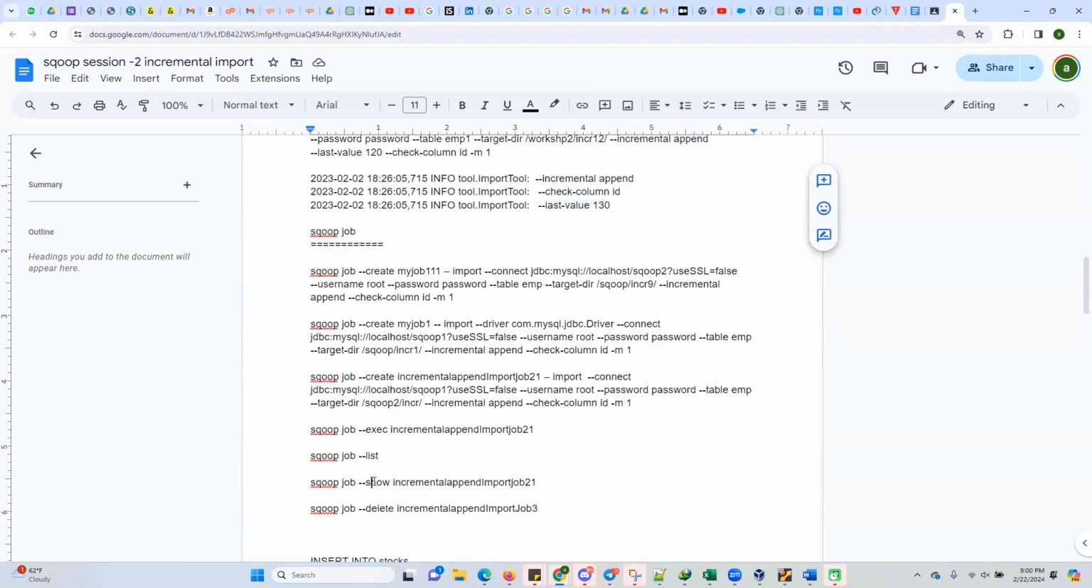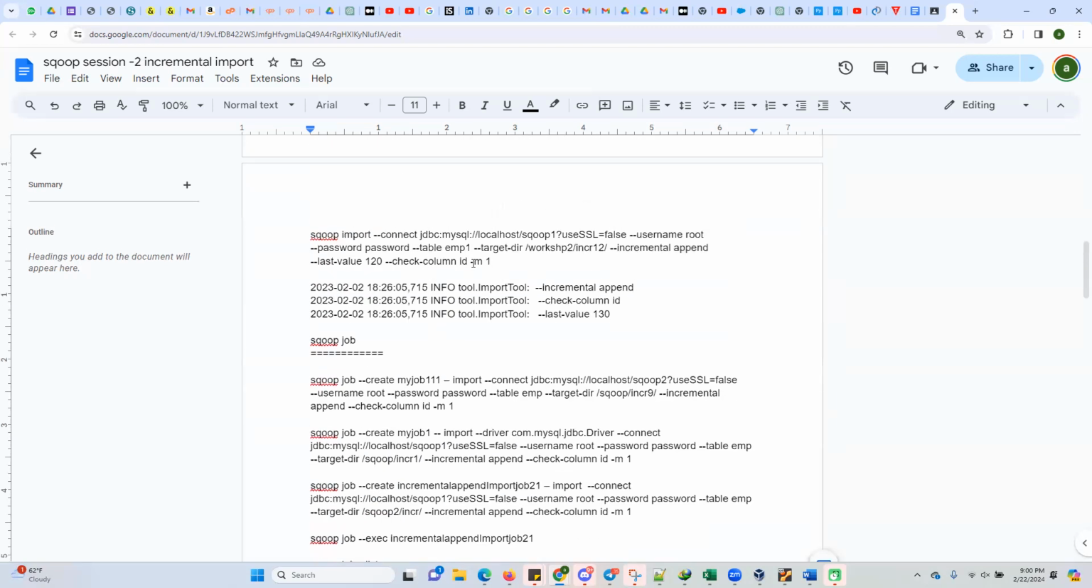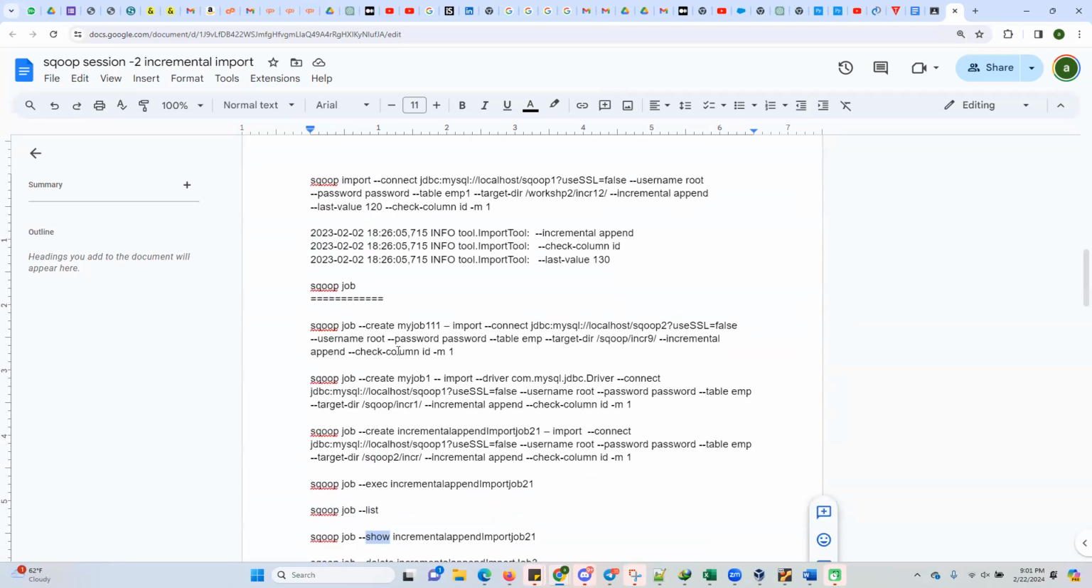And how to check this metadata? There is a show command. Okay, I will show it step by step. First I will show you the last value. And the Sqoop job is not useful only for that; that is one use case of the Sqoop job. Sqoop job helps to maintain incremental load metadata automatically. That is one use case. And not only for incremental load, you can also create a job for a normal Sqoop import command.